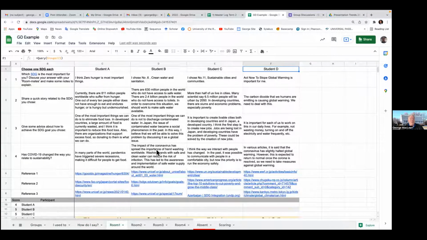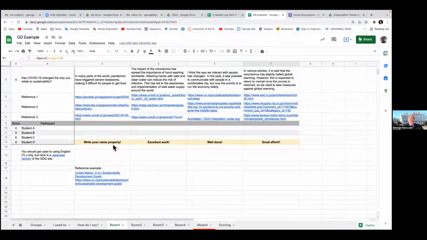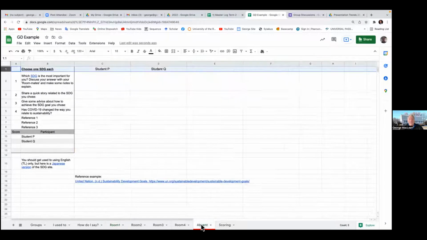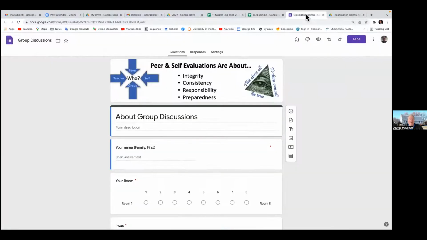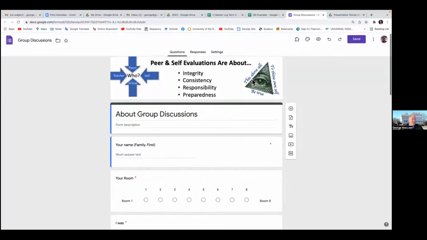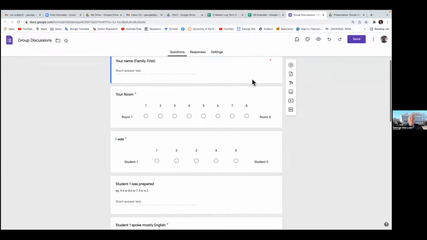When we get to the group discussions, they have to document what they're saying. There's feedback down below. Sometimes it's concurrent, sometimes it's afterwards. There's a score. There's a room for absent students. And as I said, there's a scoring tab. As far as group discussions go, I also involve peer and self-evaluation, which looks like this. I'll share it in the chat afterwards.